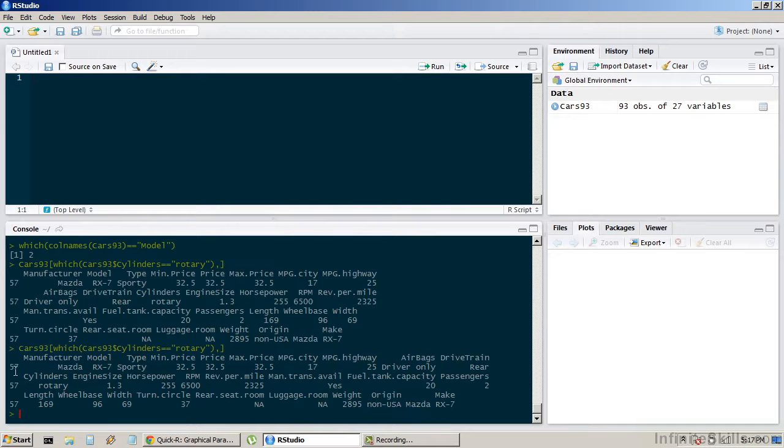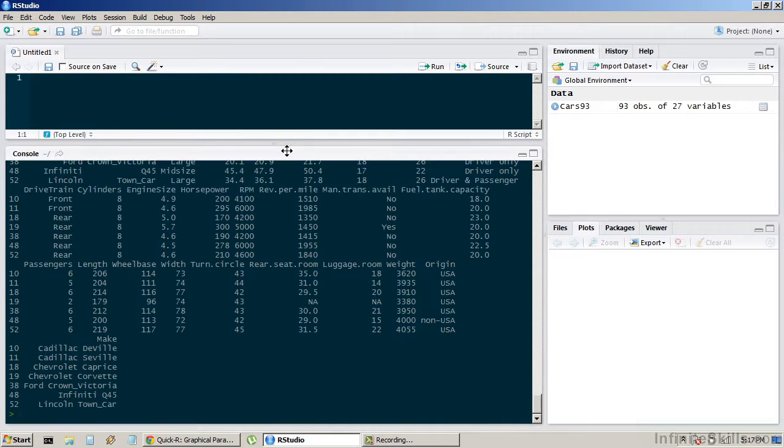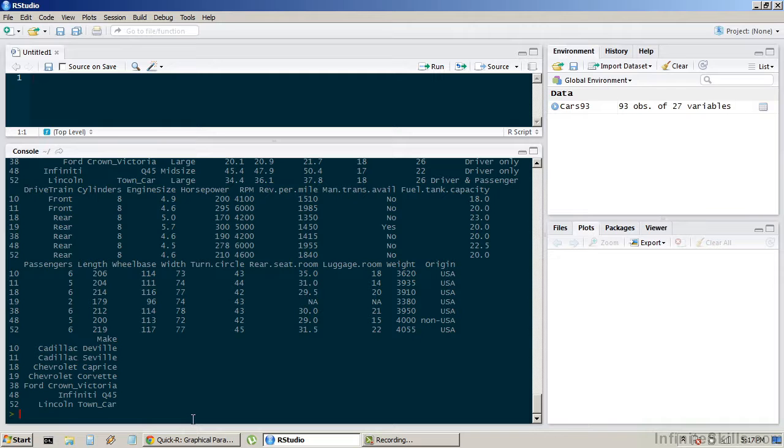And it's a little messy, but you can see that there's just one car, and it's the 57th observation of the Cars93 dataset. It's a Mazda RX7. What about cars with 8 cylinders? Well, there's a few more. It looks like there are 7 observations that are 8-cylinder engines.